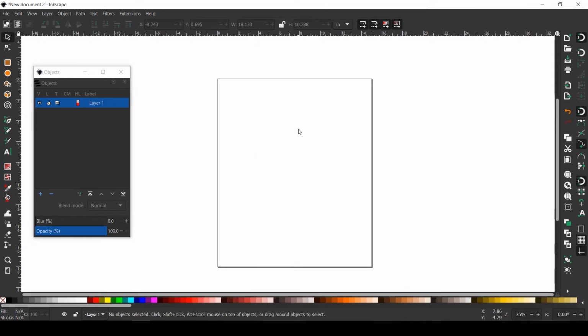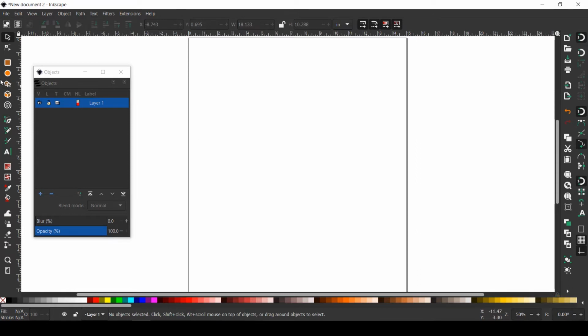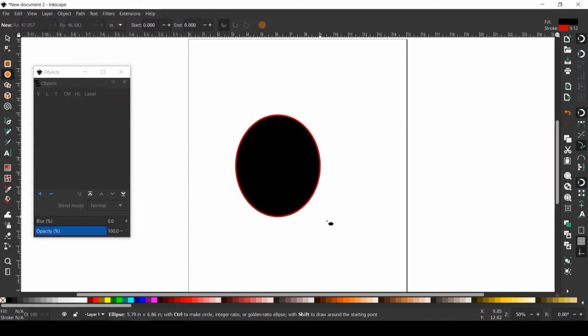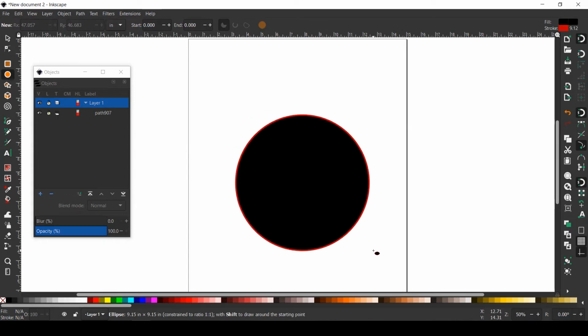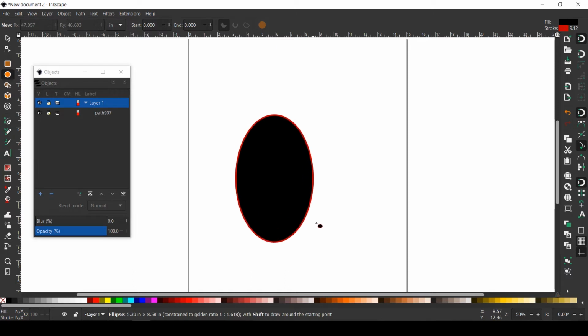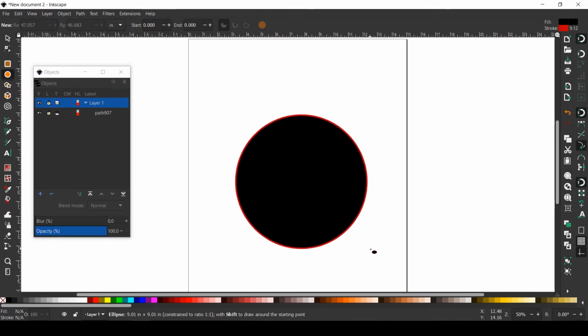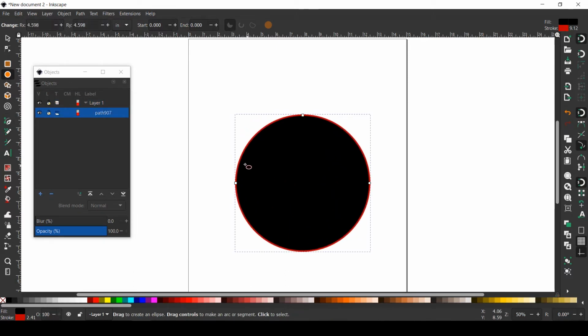Now this is the page, or the document, in which we are going to work. So let's start by creating a circular shape here, and let me just zoom in a little bit. On the left hand side you can see different tools. I'm going to select the circle tool and draw a circle. By pressing Control, I will be able to make it a perfect circle, and I'm just going to release it.